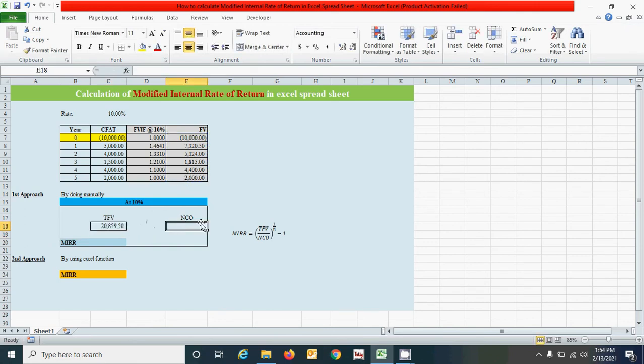Alright. Similarly for NCO, let's use the SUMIF function here too. Press the tab and now select from here to here for the range. Press the F4 key for absolute reference, comma. For criteria, I'm going to use the less than sign with 0, comma. For sum range, select from here to here. Now press the F4 key for absolute reference. Now press the close parenthesis. Now press the enter key.